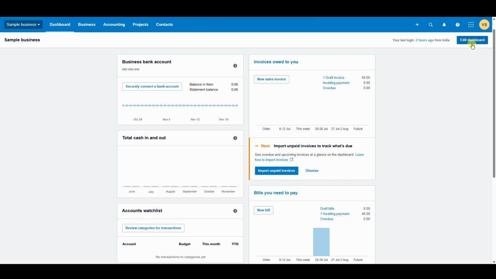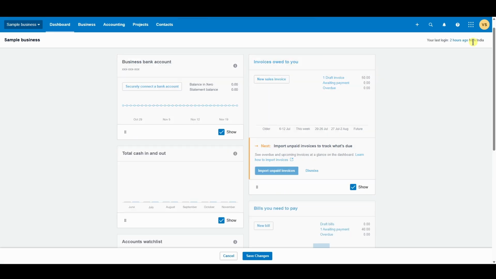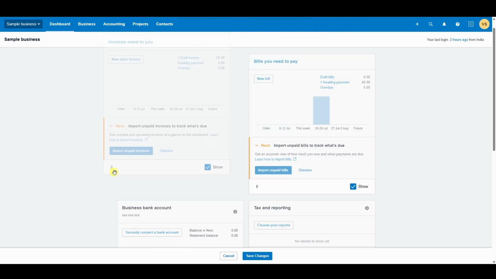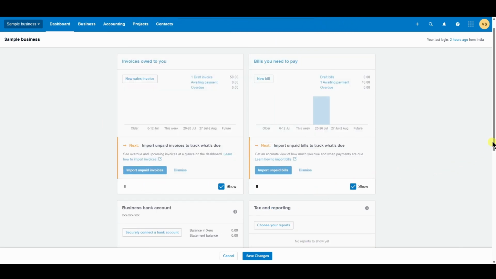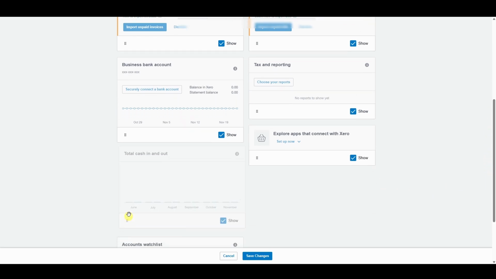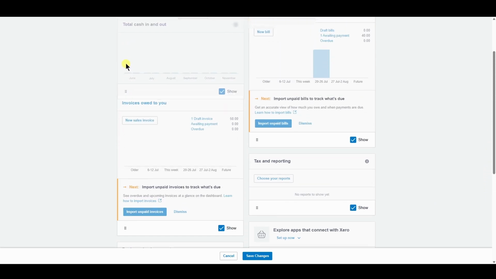For that you have the option to edit dashboard. If I click on that, I'll be able to move these boxes all around. For that you have this option here. Just hold your left click and move it around. Similarly, I want the last box at the top. You can just go there, hold the left click and drag and drop here.